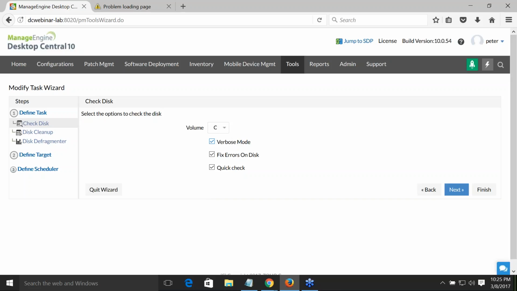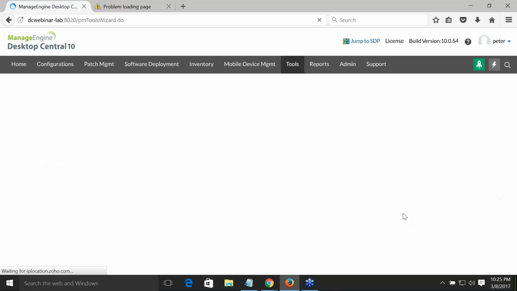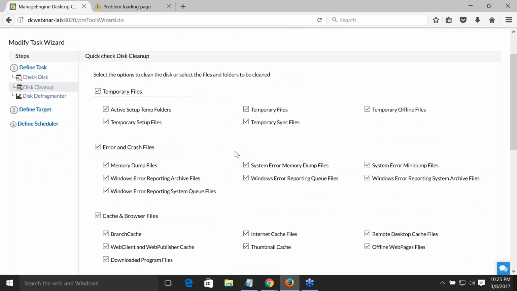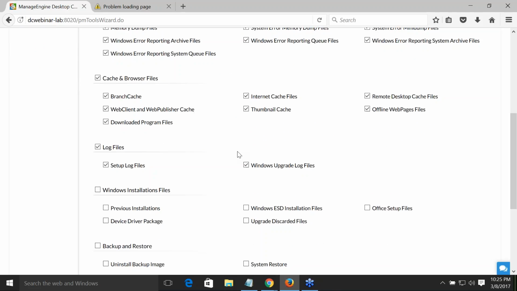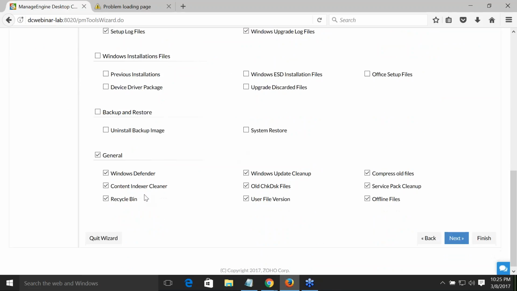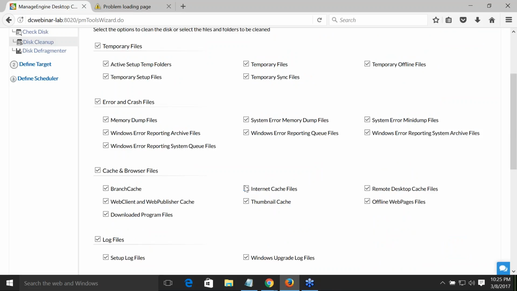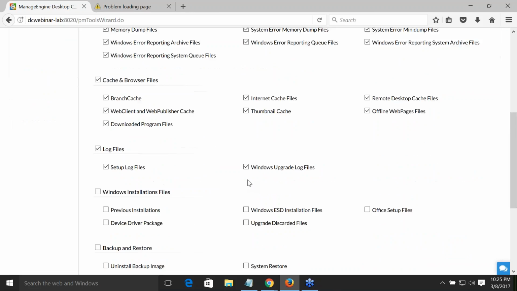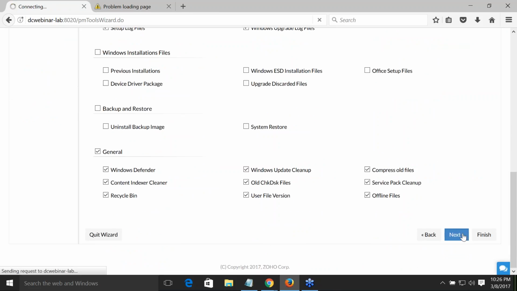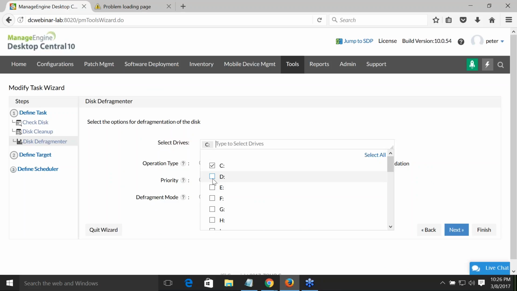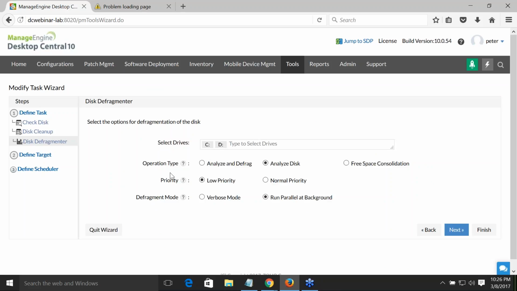I can select which volumes I want to perform the check disk on, and which mode I want to use, verbose mode or just a quick check. I can also select which files I want to clean up: only the temp files, or Windows log level files, backup files, recycle bin. There are different options based on my requirement. And then the defrag: which drives do I want to perform it on? By default C and D, and there are different options available.